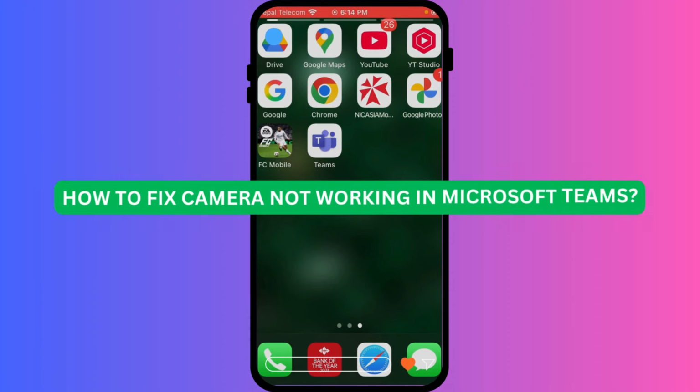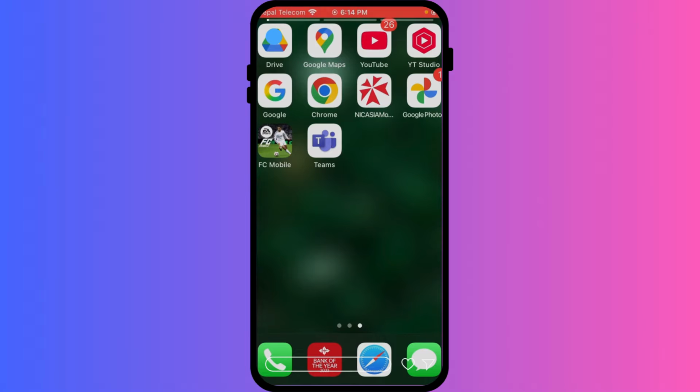How to fix camera not working in Microsoft Teams. Having trouble with your camera in Microsoft Teams meetings on your iPhone? A non-working camera can hinder visual communication. Let's get your camera up and running again.